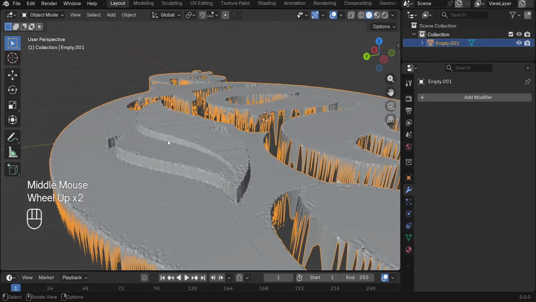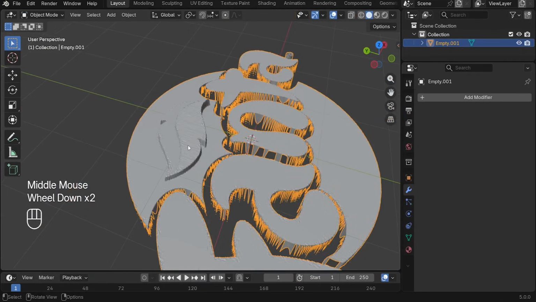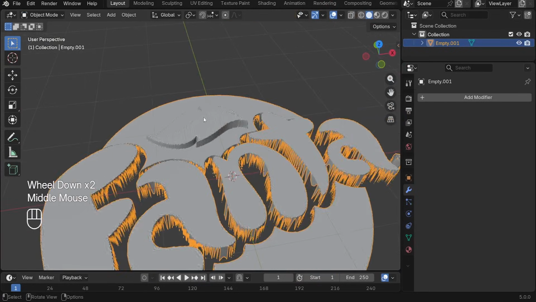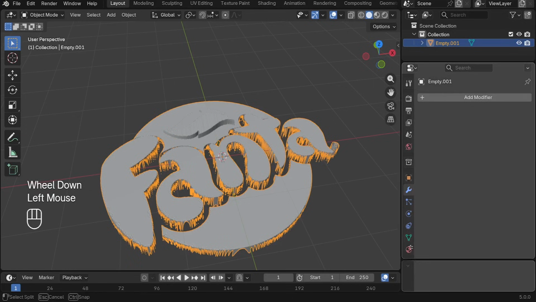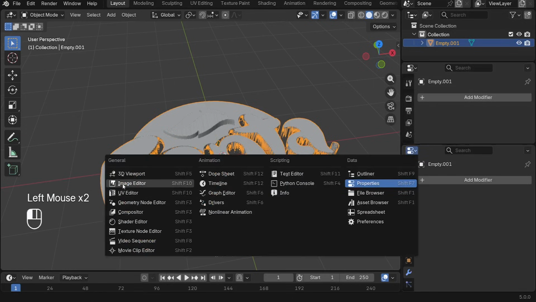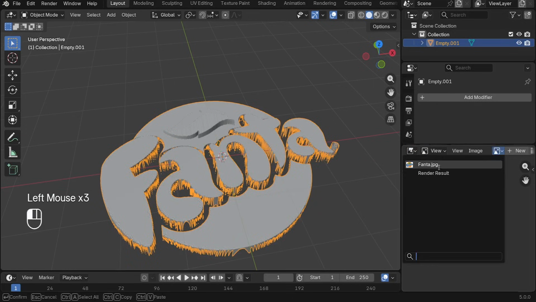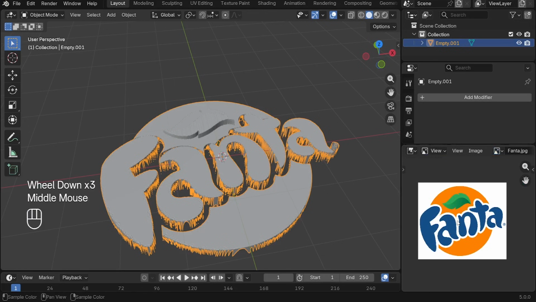So I'd like to separate this part from the rest. Also, it's going to be better if we can bring our logo here and keep an eye on it. So let me just switch here to the image editor and we can bring the logo. All right, so we got it.